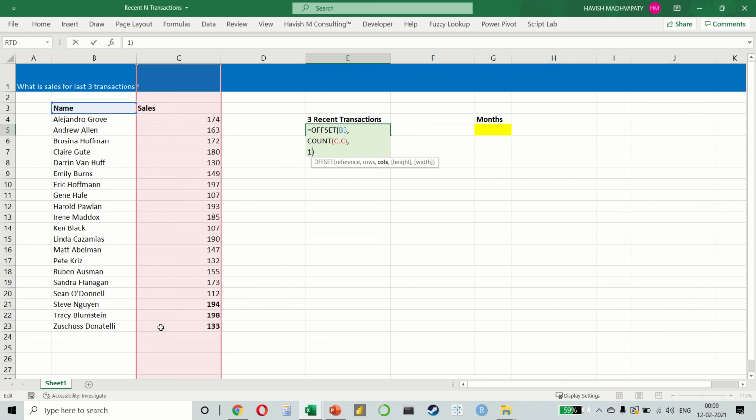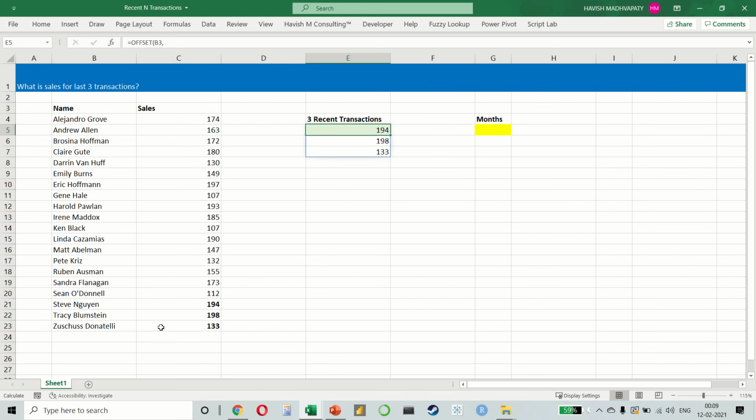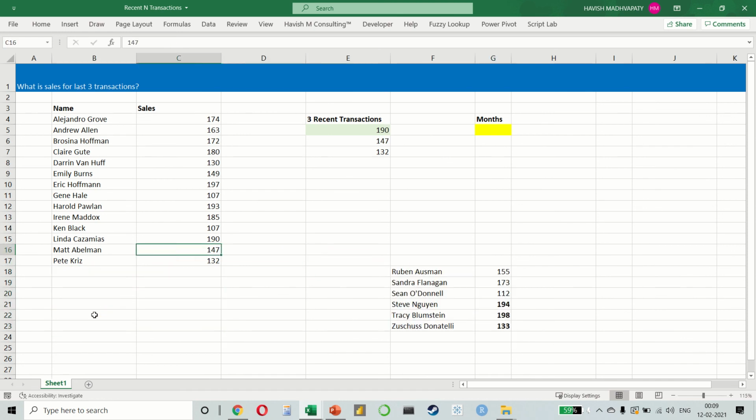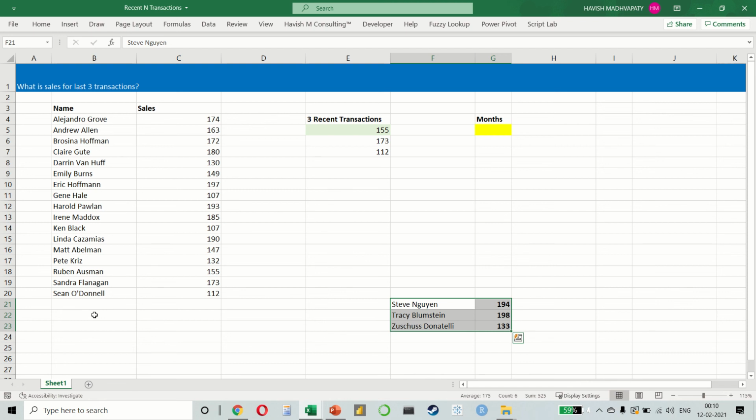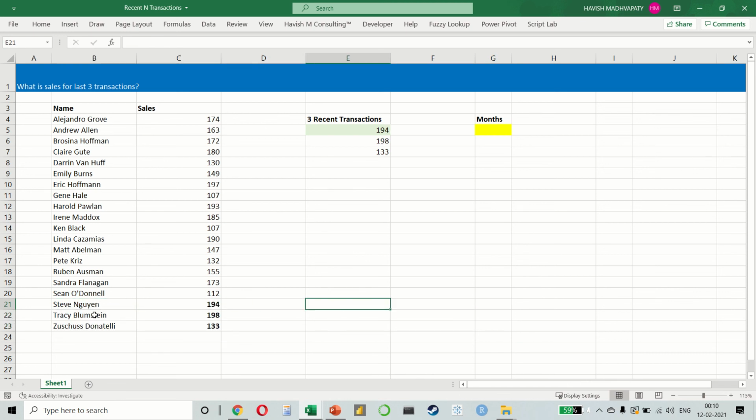Since we need the last three values, we can also put the height as -3. And this will tell us the last three values are 194, 198, 133. Just so that you can see everything is working properly. Right now the last three values are 190, 147, 132. If I add a few more names, the last three changes, everything is working perfectly.